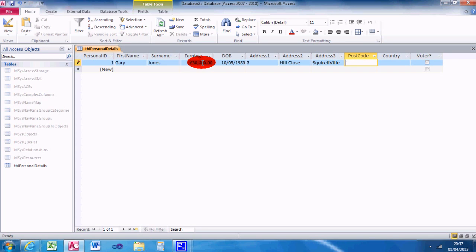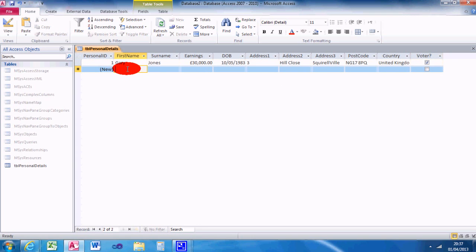We'll say Nottingham. Postcode NG17 8PQ. Country, United Kingdom. And am I registered to vote, or is the person registered to vote? Yes. So another new details.